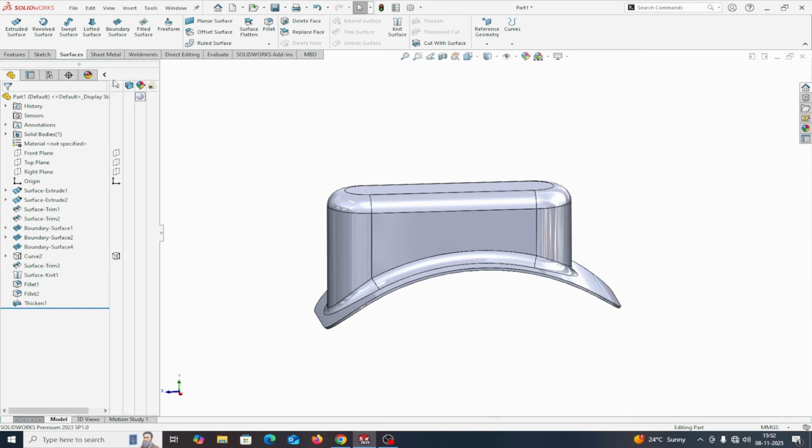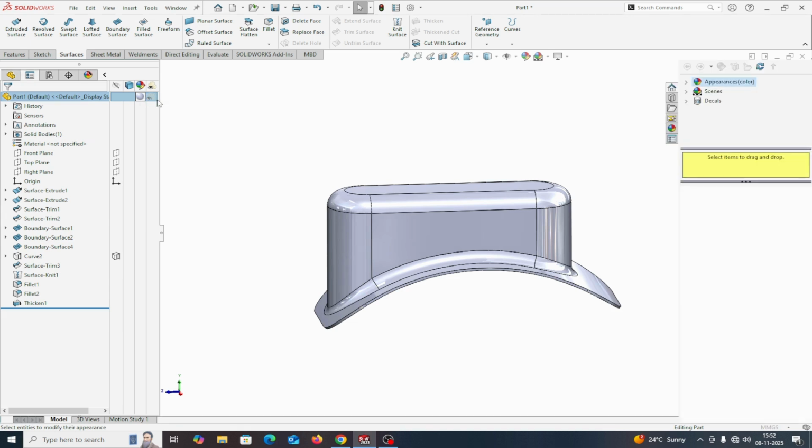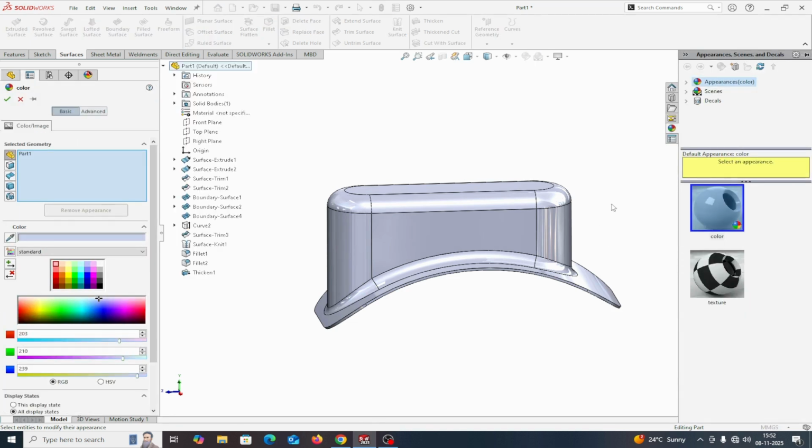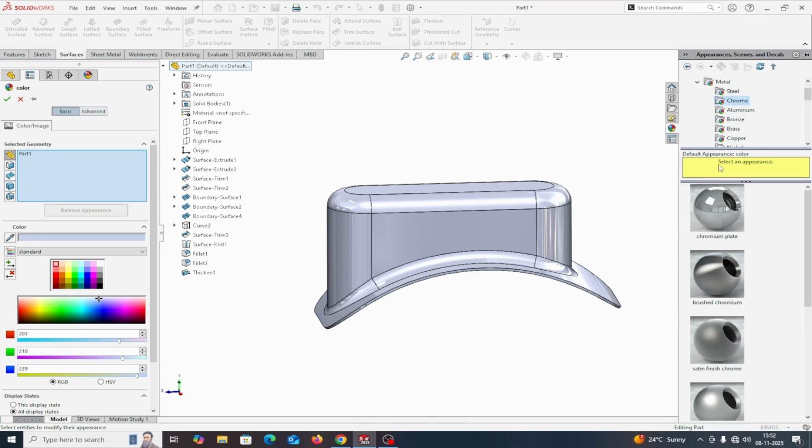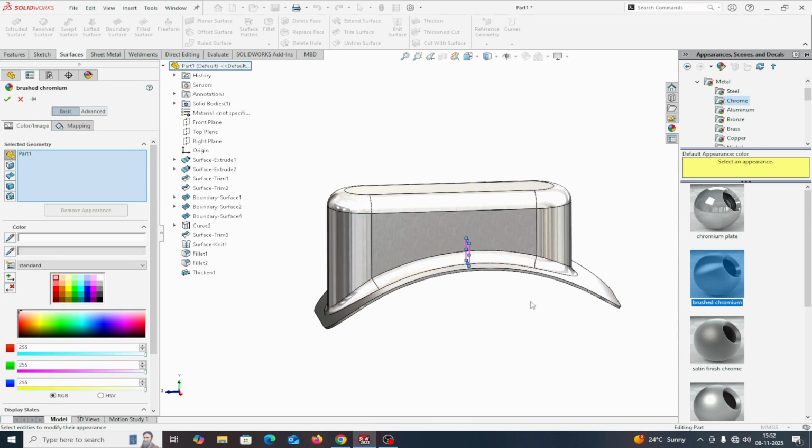Okay. Now I can apply the surface finish. From here you can apply this one, appearance. Okay, you can apply this appearance from here also. This one, suppose you apply metal. This one, chrome finish you want to apply, chrome finish or brush chrome. This one you can apply it. Or satin finish you can apply it here.